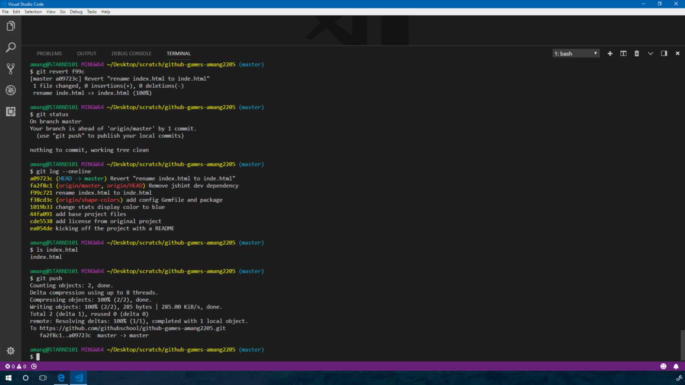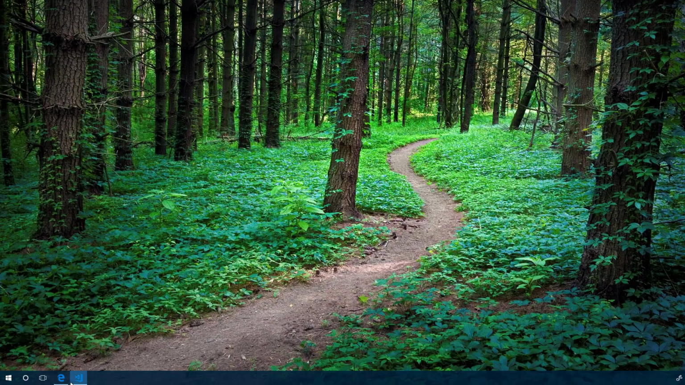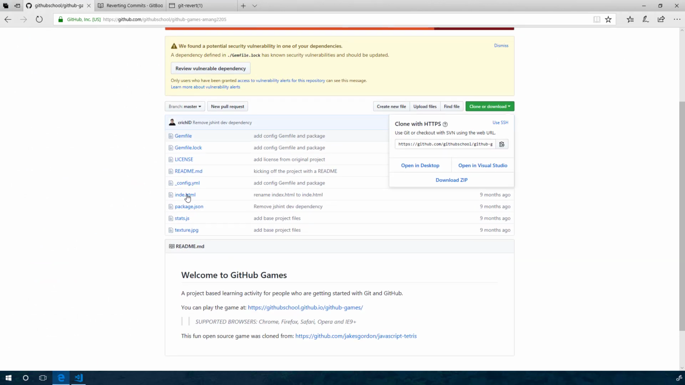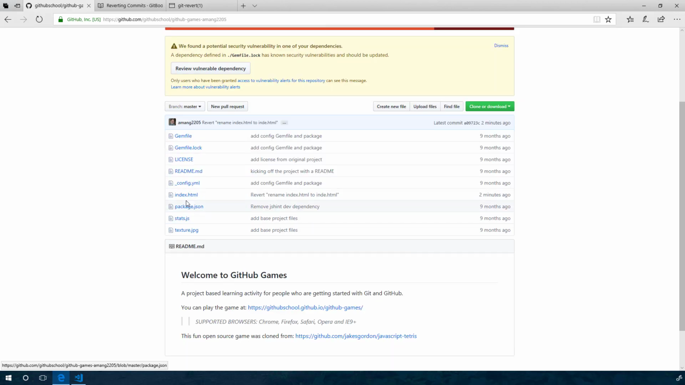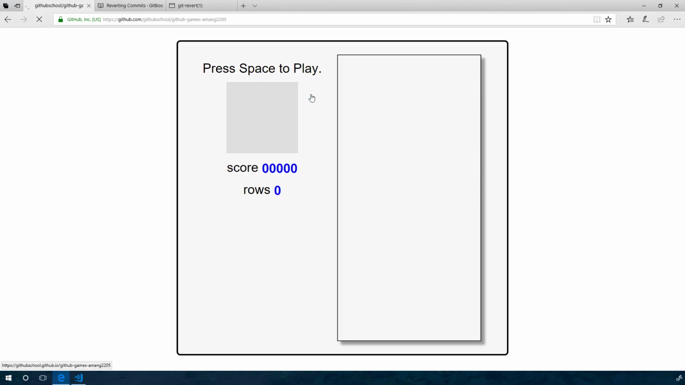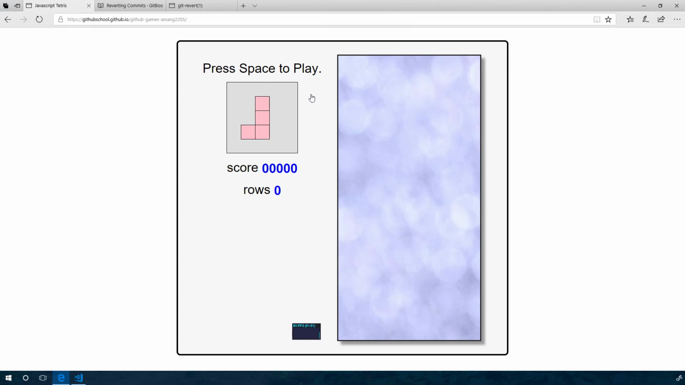Okay, great. Now everything is pushed. Now let's quickly go back to our GitHub repository using our favorite browser. If we just refresh, look, this is the unrefreshed web page yet. I'll refresh it right now. And now you can see that indie.html was renamed to index.html. So what I could potentially do is click on the URL, and awesome, now everything works. Well, now we can play Tetris.